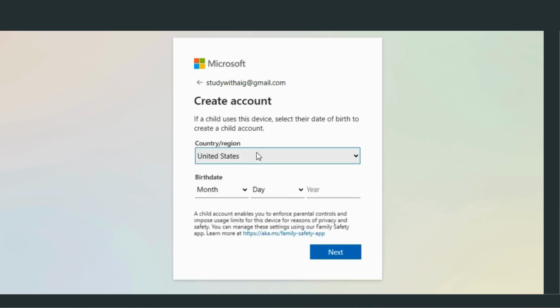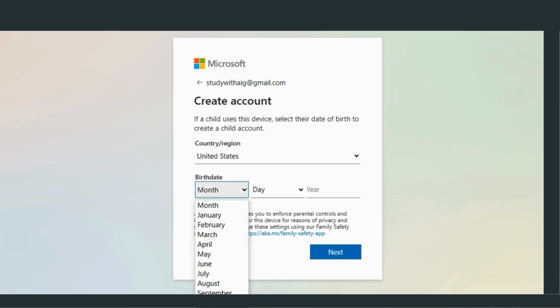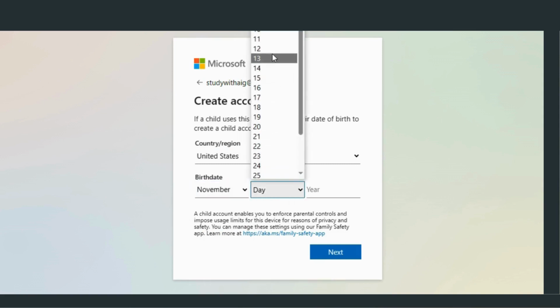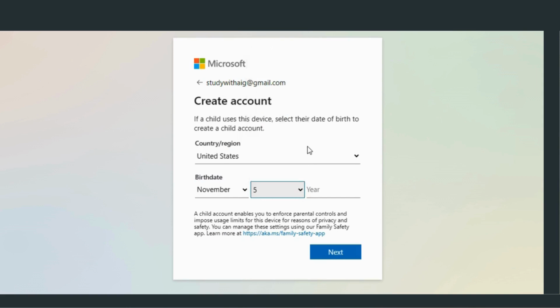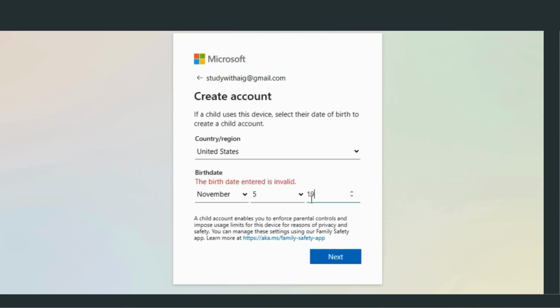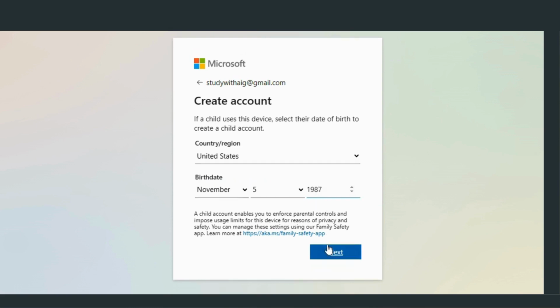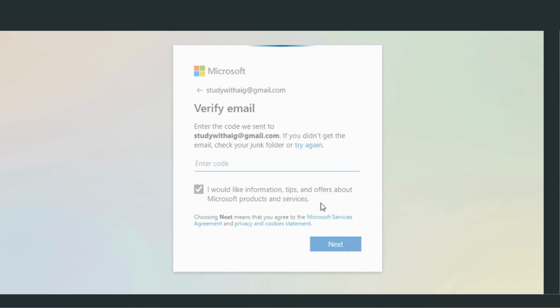Now they ask you to register. What country of origin are you in? When you look at this, I'm in the United States, so I'll maintain this. For the date of birth, I'll select the date of birth that I will use for this, and I put the year over here. Then we click on next. After you have filled all these portions, then you click on next.